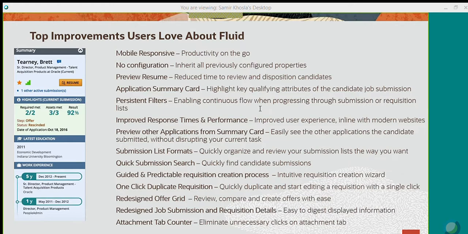There are many, many usability improvements, like reviewing a resume, which is the most common thing you would do in a recruiting system. We reduce the time to do that. We have an improved summary card, which you have as a screenshot on the left. We now have submission list formats that work in Fluid. We have something like a quick submission search, which wasn't there before in the Flash experience, the legacy recruiting experience.